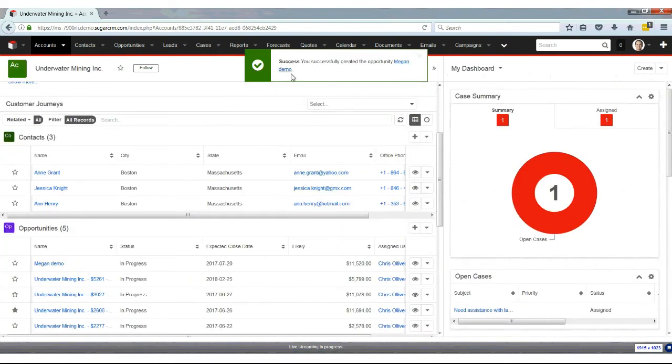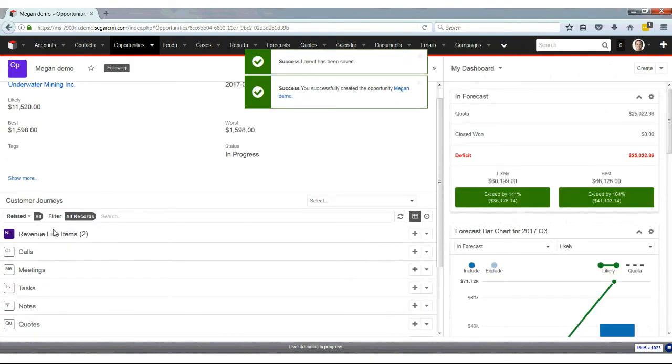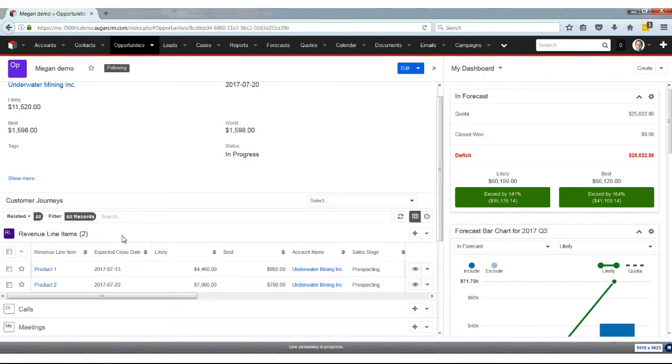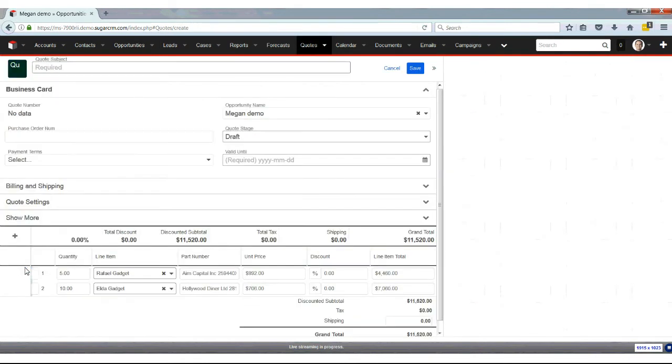I'll go ahead and pull up that opportunity now, and we'll see those revenue line items listed here. And the revenue line items subpanel is unique in that it has some checkboxes on it. So I can select one or all of the products that I've put as revenue line items, and I can take those and turn them into a quote. Instead of having to add them to a quote separately all over again, it will just pull them directly into my quote screen.